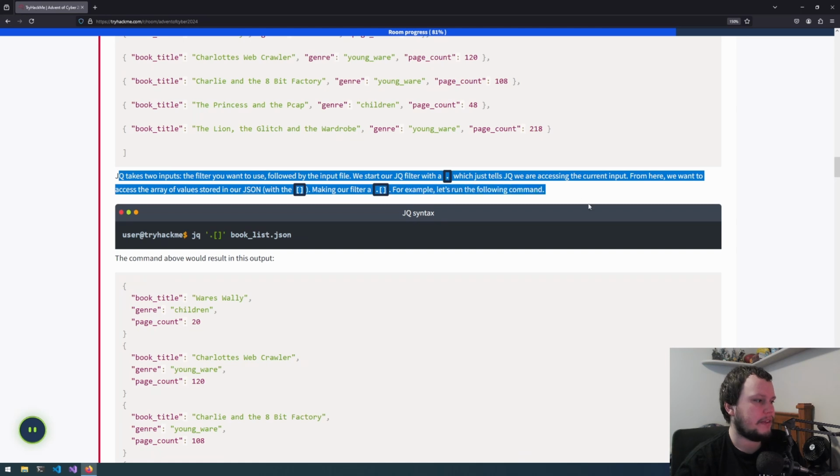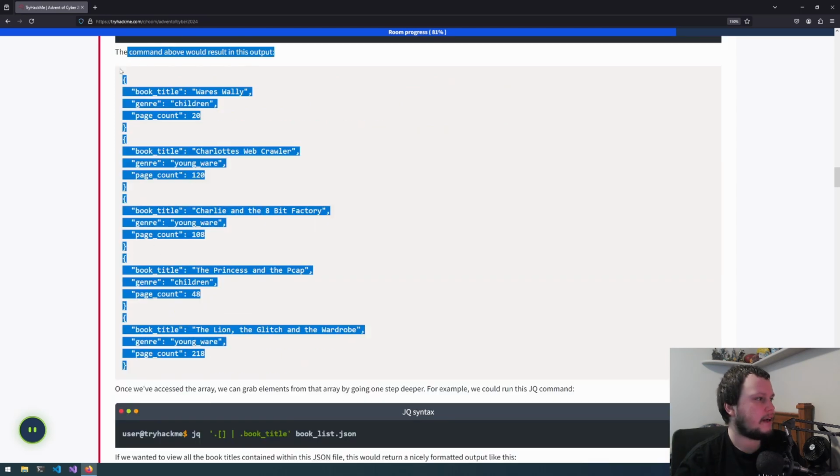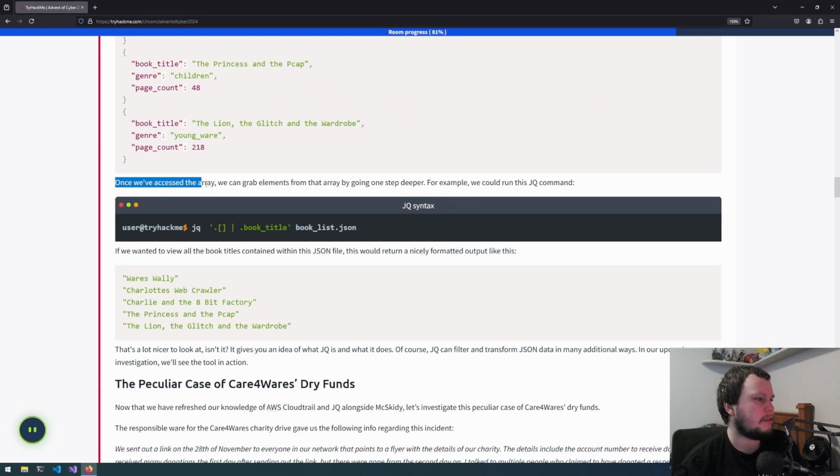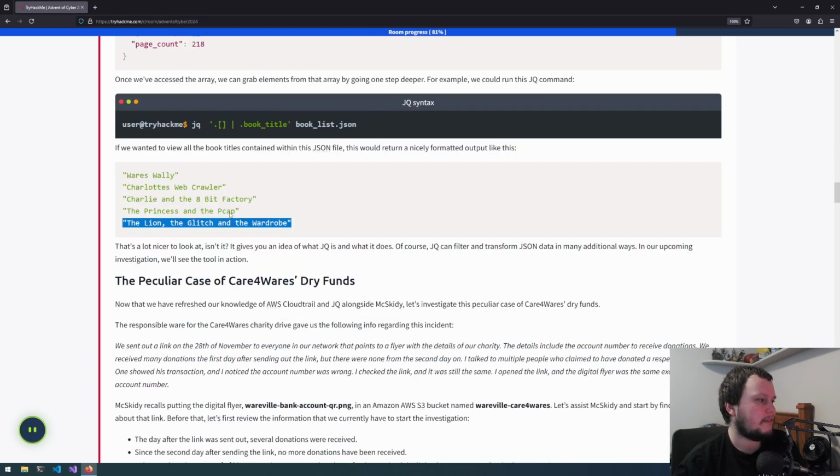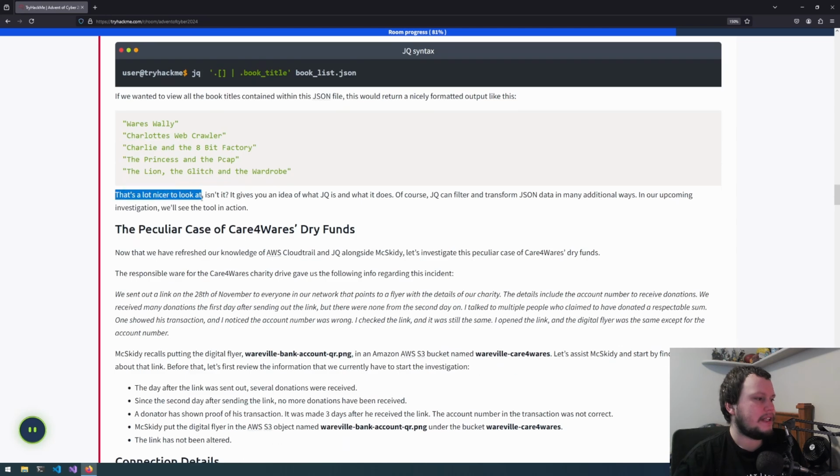So for example, if we ran this, we would be given each of the items in that list. Once we've accessed the array, we can grab elements from that array by going one step deeper. For example, we could run this command. So going through the list, we are grabbing the key book title, and we've now got the output of the values for those keys. That's a lot nicer to look at, isn't it? It gives you an idea of what jq is and what it does.